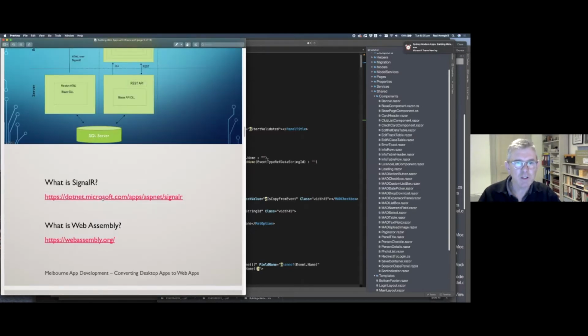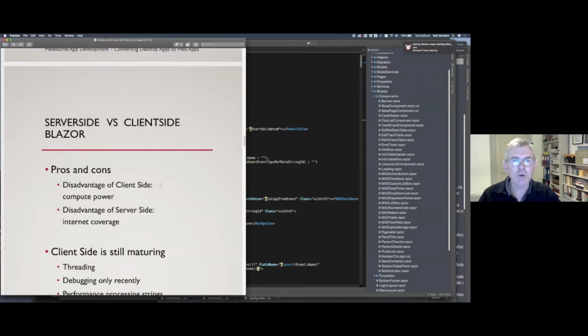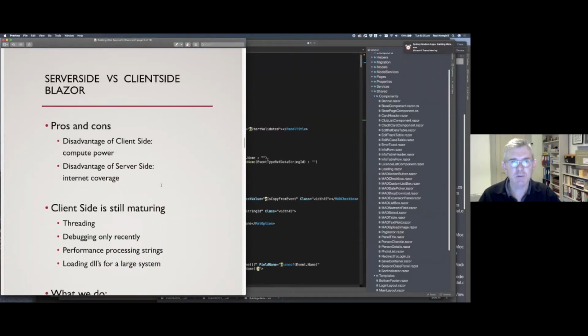So there's a couple of links there, SignalR and WebAssembly. Next, the pros and cons of server-side and client-side.